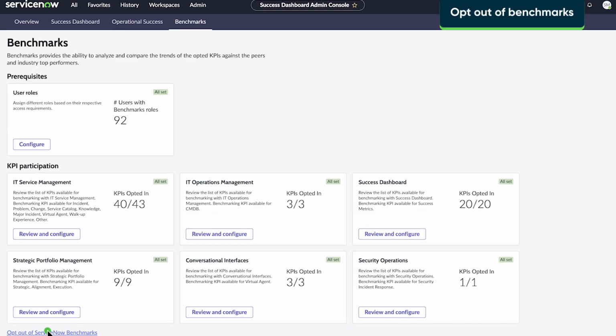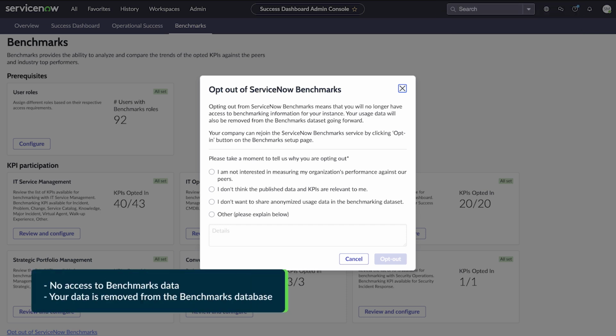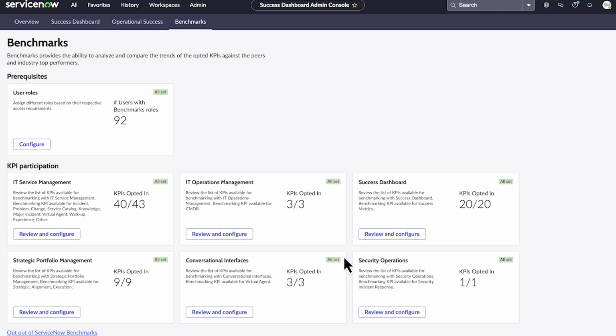If you wish, you can opt out of Benchmarks at any time and provide a reason why. If you do this, your organization will no longer have access to Benchmarks data, and all of your data will be removed from the Benchmarks database. With those simple steps, your Benchmarks application is ready for your organization to use. And you can come back and change the configuration at any time.